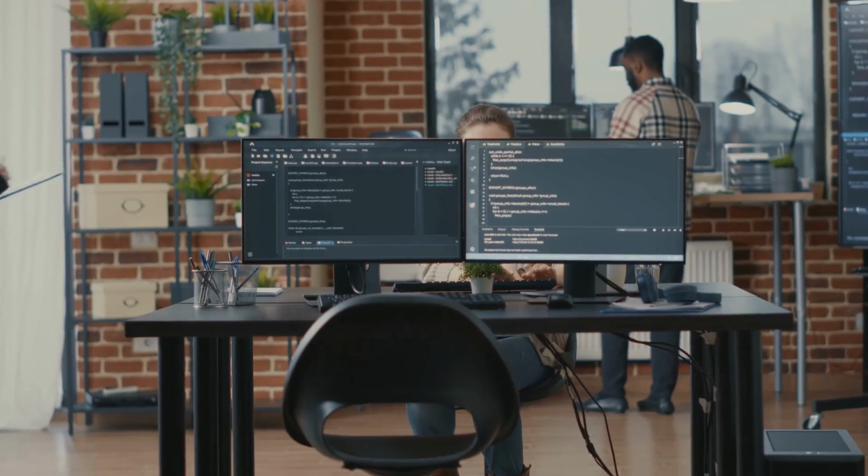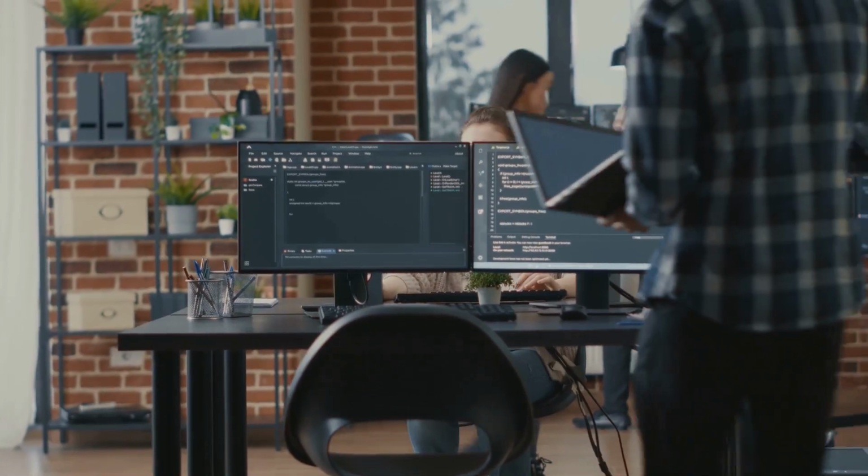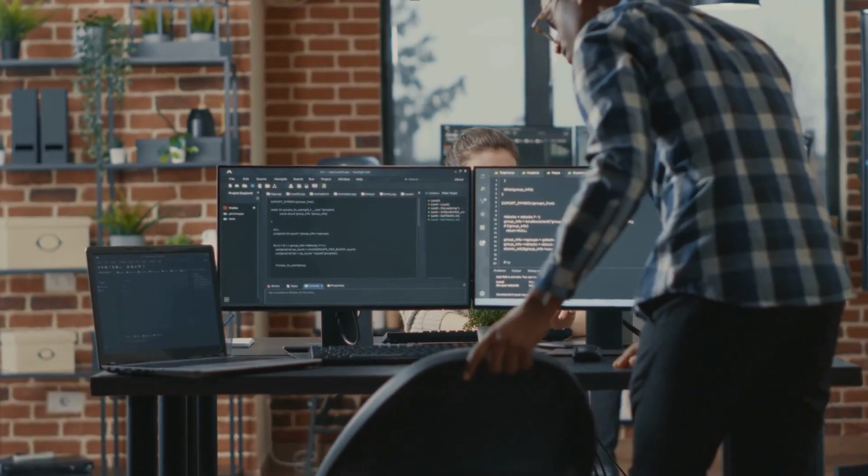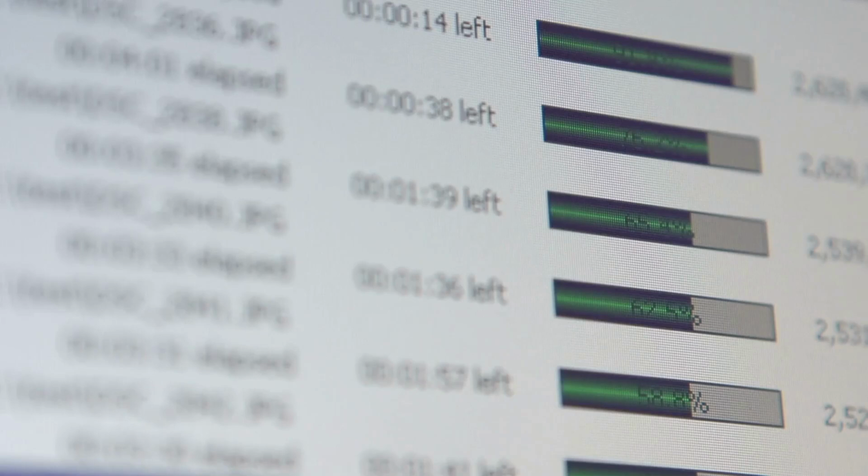Step 4. Install libraries. DeepSeek R1 relies on some cool libraries. Install them using the command, replacing the placeholder with the actual file name. Step 5. Download and use DeepSeek R1. Finally, download DeepSeek R1 from the official website and follow the instructions to get it running. That's it. You've successfully installed DeepSeek R1 and are ready to explore its amazing AI capabilities.